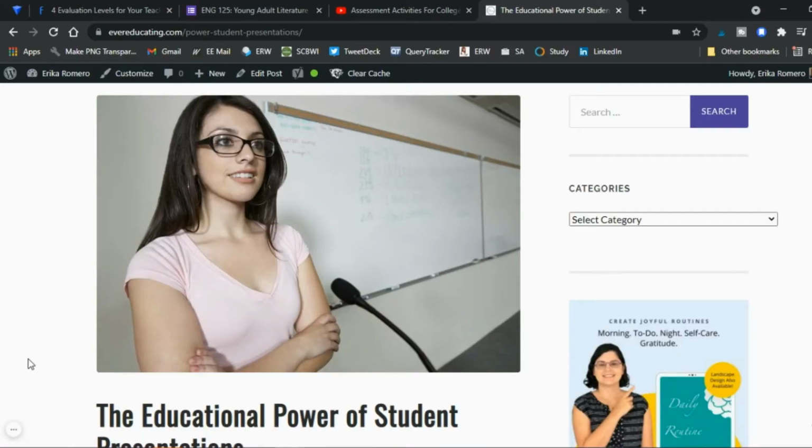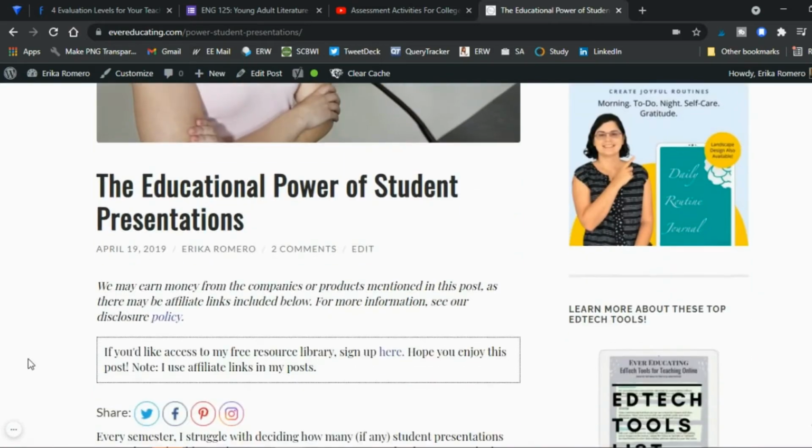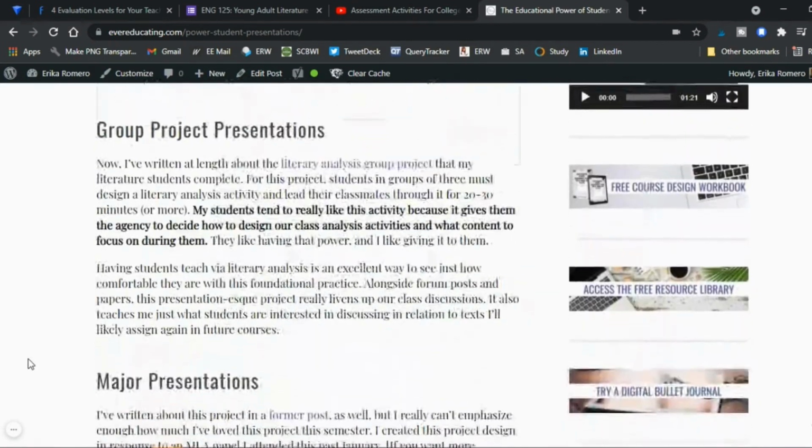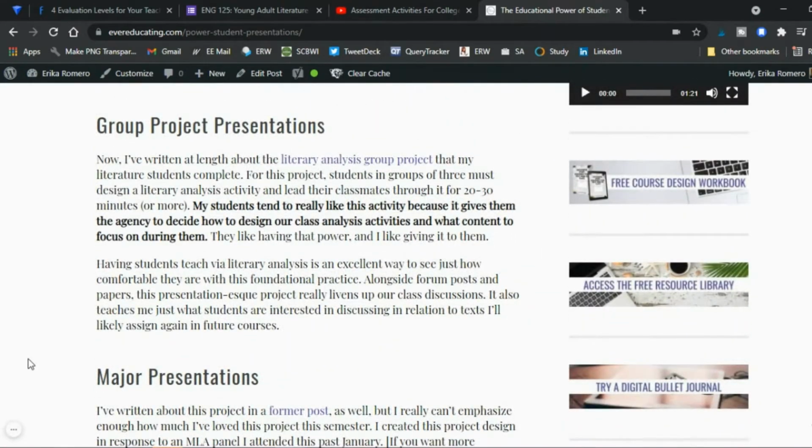In addition to observing your students' behavior throughout the semester, you can also evaluate at this level by having students do a presentation at the end of the semester, for example, in which they have to demonstrate their ability to apply the knowledge or skills that they've gained in your course, or potentially teach it to others as well. I do have a blog post where I go over different types of presentations that I've done with my students, in case you're looking for ideas for this level of evaluation.